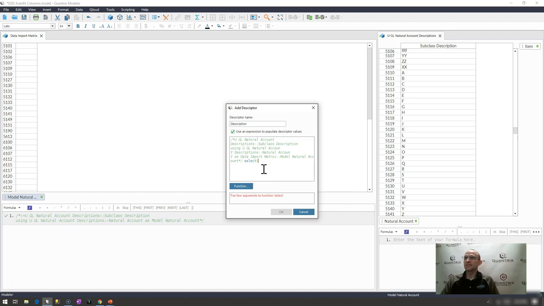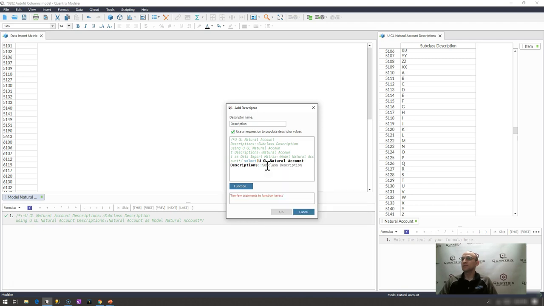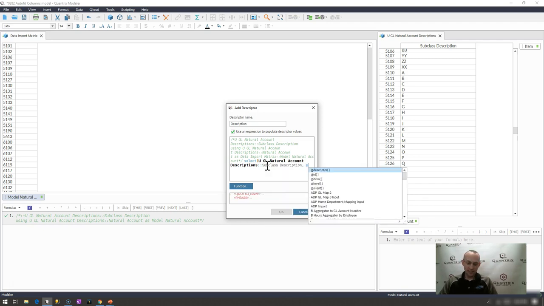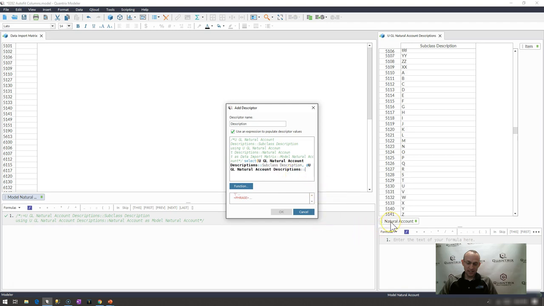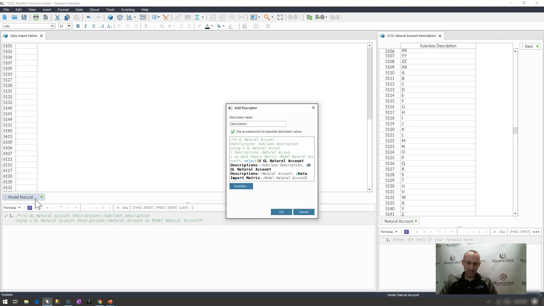And I want to select the subclass description over here. So I think I have to type that out: UGL account descriptions, subclass description. What is my key list that I want to look up? I want to look up my at UGL sub natural account descriptions over here, and I want to look up this at natural account. And what is my lookup value? It is going to be my category here of at data import matrix and model natural account.